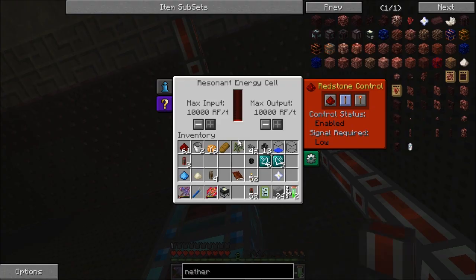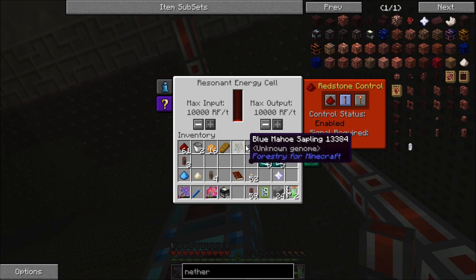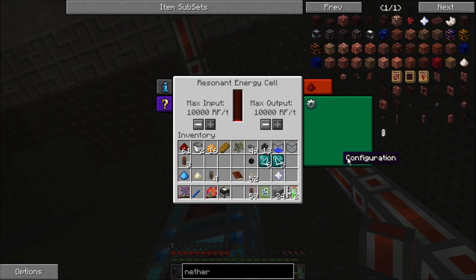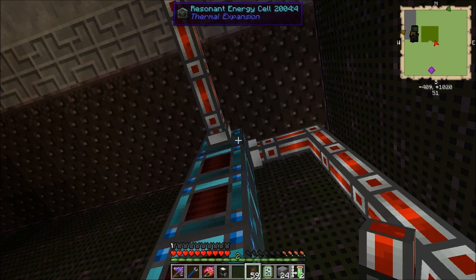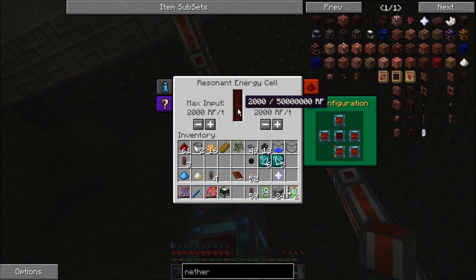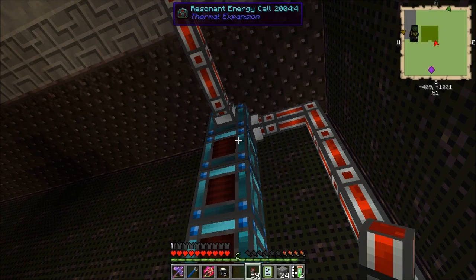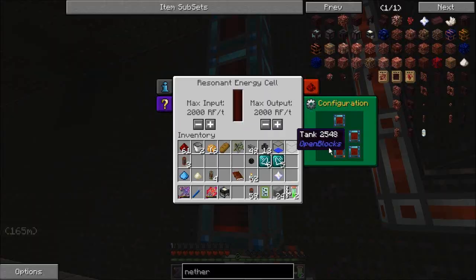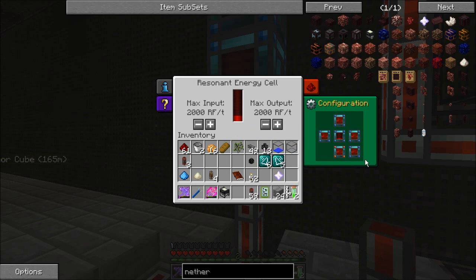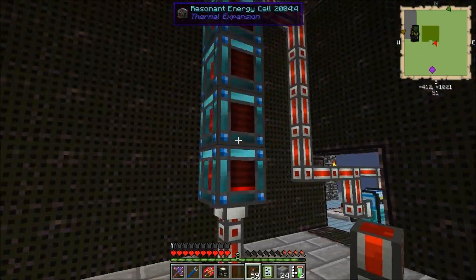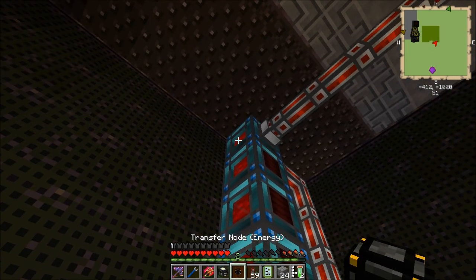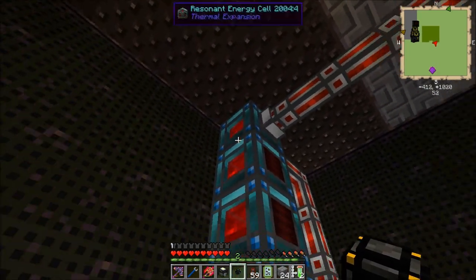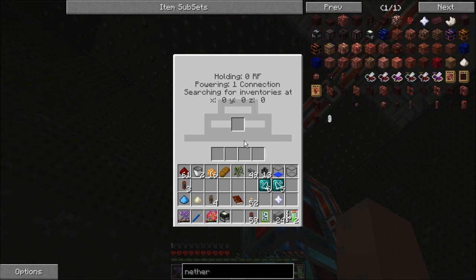We're going to set this thing so that it is allowed to discharge only to the bottom, which it's currently set for. It's going to input from every other direction. Here, same thing. Same thing. Same thing. Right? We're going to put an energy transfer node on the side of that. Just like that. Holding 0 RF, powering 1 connection.